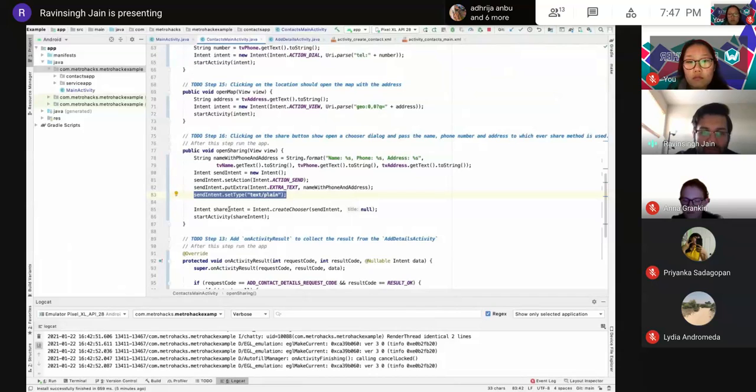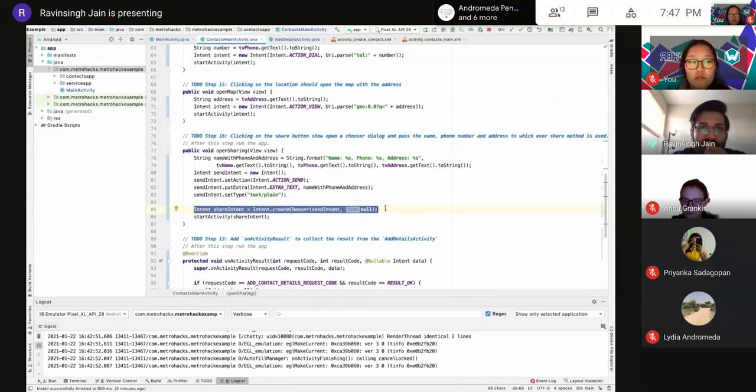And then we use create chooser. What this line is doing is telling Android that because there might be multiple apps which can handle this thing, sharing the data, you show me a chooser, like a dialog, with all the apps which are available and which can handle this name with phone address sharing part. Intent create chooser is another function provided by intent.